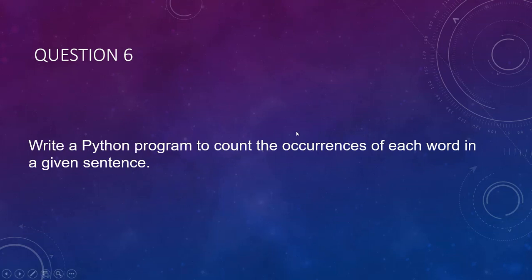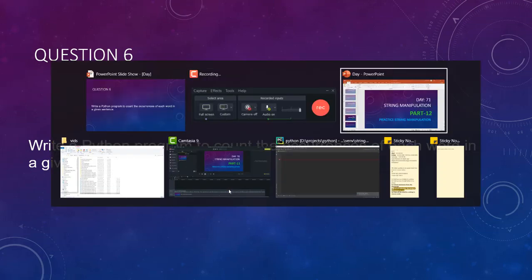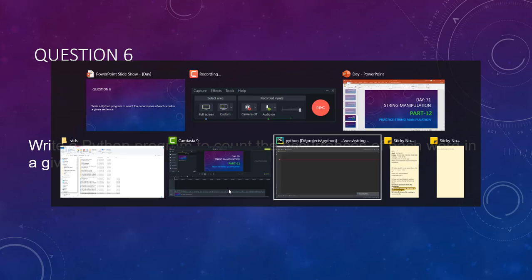So let us see how we can do it. For doing this, we have to first of all find the occurrence of one word. Let us start with this, right? For example, if I want to search for the word "the", then how am I going to do that? Okay, so let's get started. Let's move to our PyCharm.